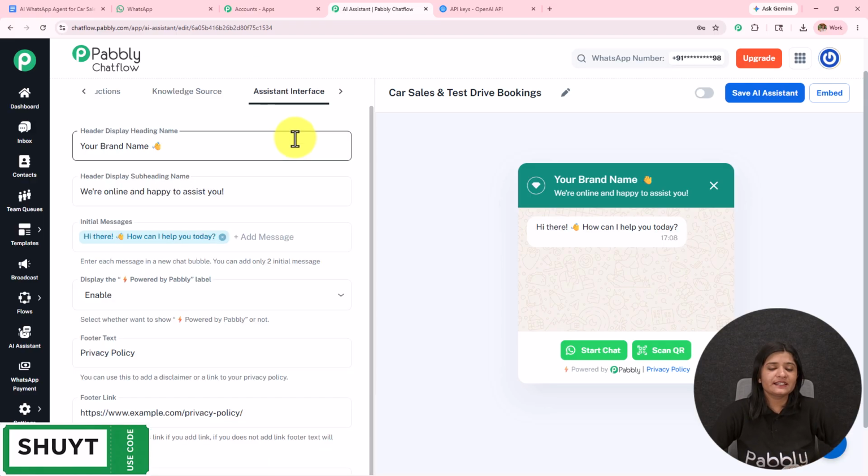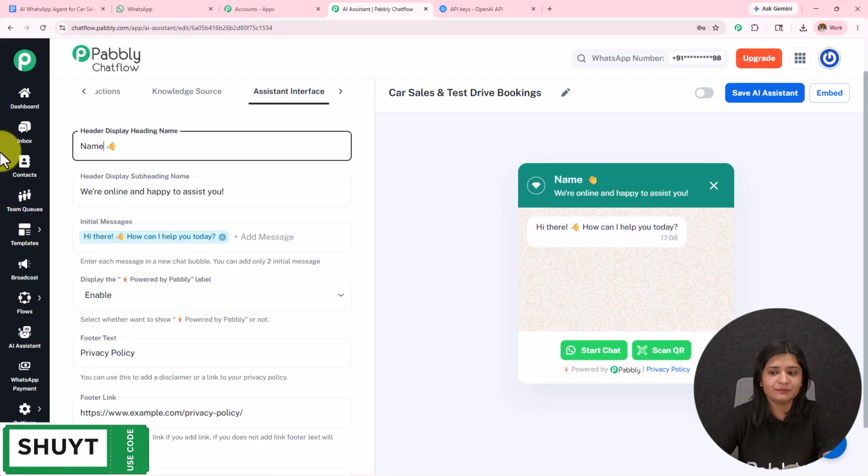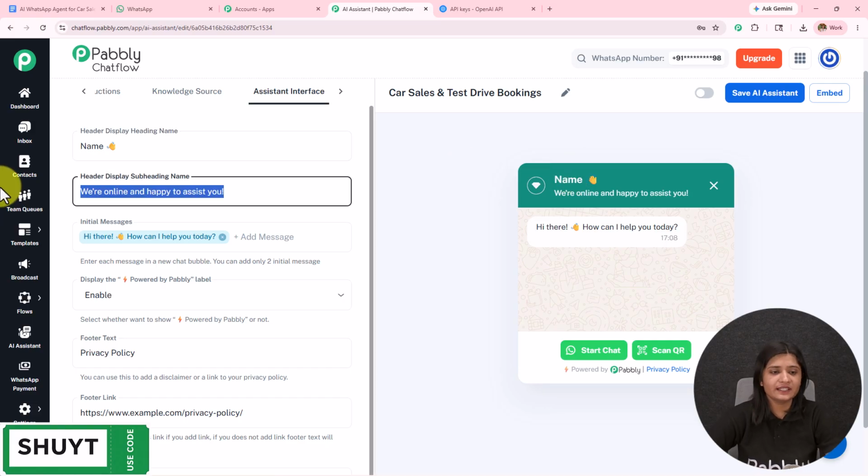Moving on to the next part, here we have this assistant interface. So you can change the heading name like this and it will start displaying over here. Then we have the subheading.